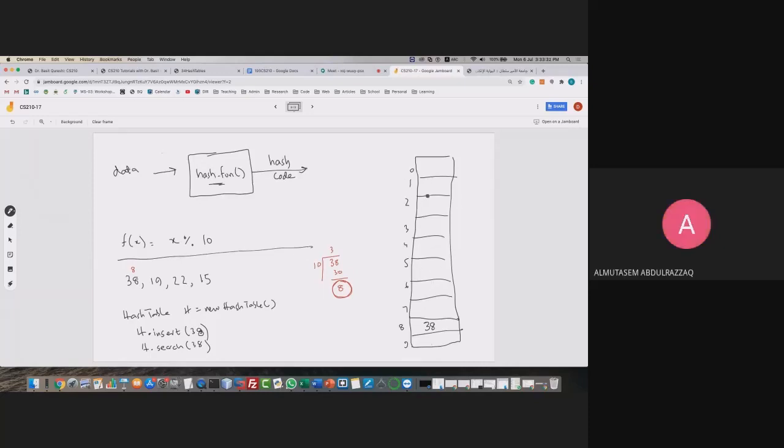Okay, so now it has... So that's going to give you a big O of n time. But here, what we're going to do is get the help of the hash function. So 38 modulus 10 is going to give me 8. I know for sure 38 is at position 8. I'll simply go and get it from there.